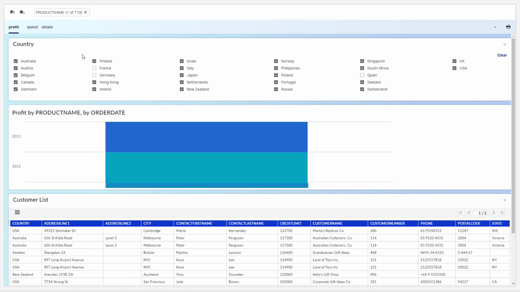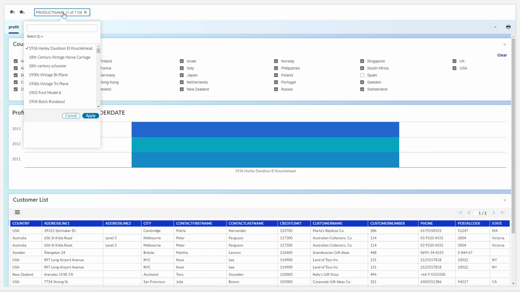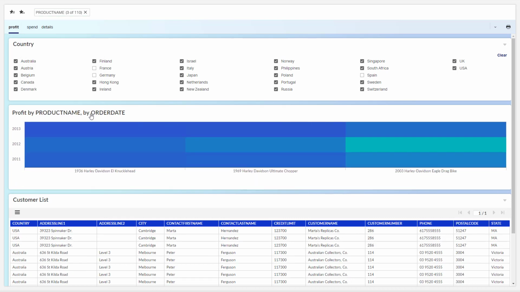And up top here, we now have a global cross filter. So it says product name, and if I drop this down, you'll see Harley Davidson is selected. So I can use this to select other items. So let's select more than one Harley. We'll select all three of these. And now I've got all three of my Harley Davidsons applied. All right, now this is a global cross filter.